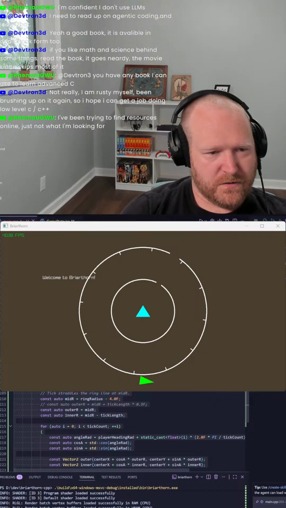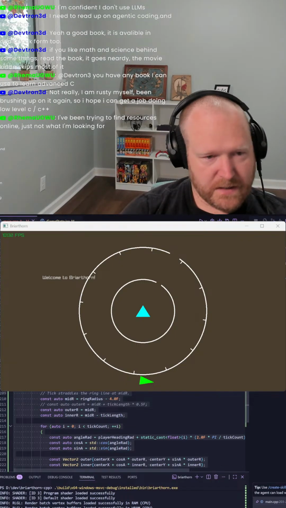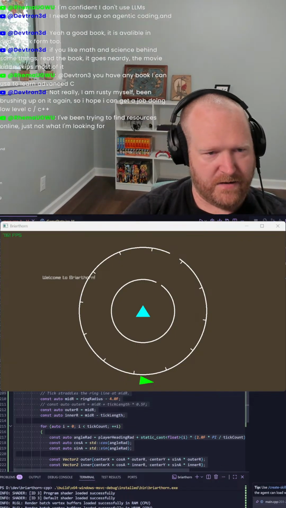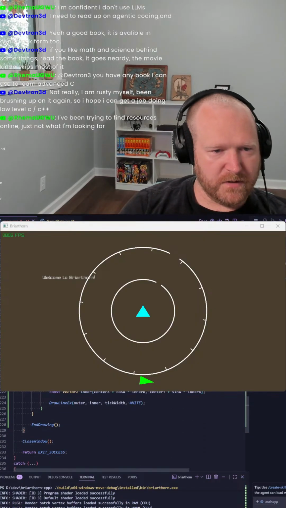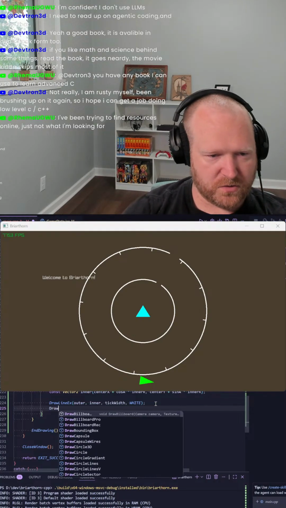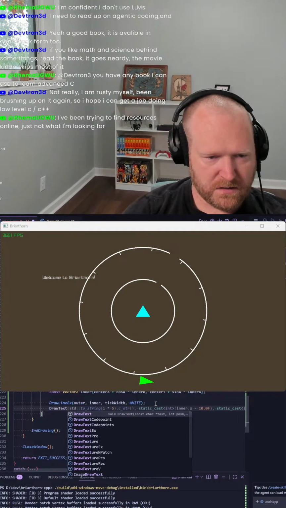Now I want to add text that represents the angles in degrees of each tick. Actually, I don't even think I need to do that. I'm being lazy. I draw the line, so now I just need to draw text.